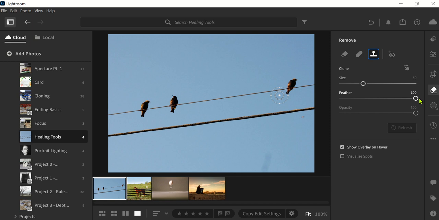Okay, I'm going to keep the feathering at maybe half, and then the size around the size of the bird. So let me make that a little bit bigger. Okay, and I'm going to do each bird separately here just to give you an idea of what each of these 3 tools do. So let's start with the clone. I'm going to go ahead and paint over it, and what you're seeing here is the part I painted is the targeted area, and the other area is the borrowed area, the area that Lightroom thinks is similar to what you want to copy, and it's taking that information and placing it here.